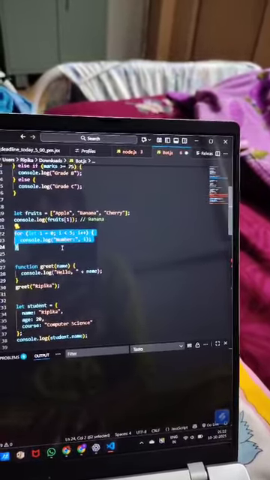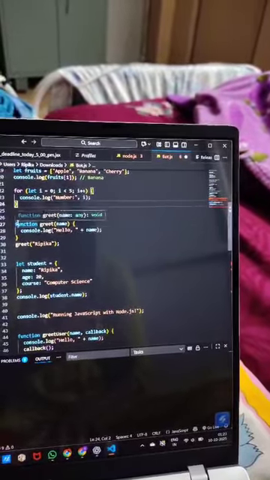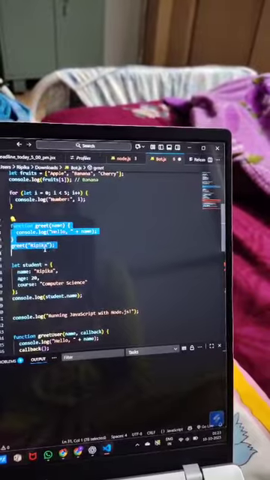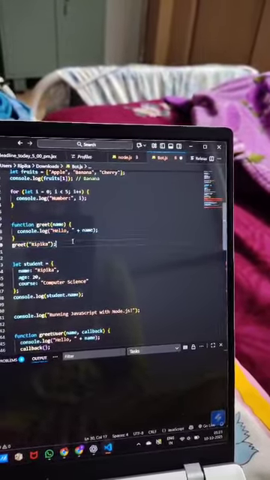Next, functions. Functions are reusable blocks of code. So the example of function is this block of code. Functions can take parameters and return values.